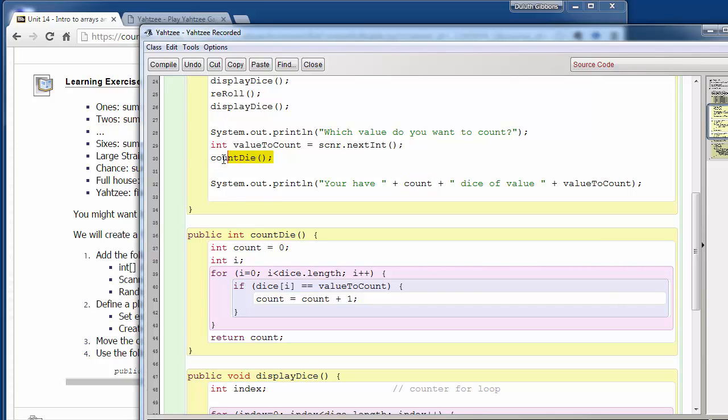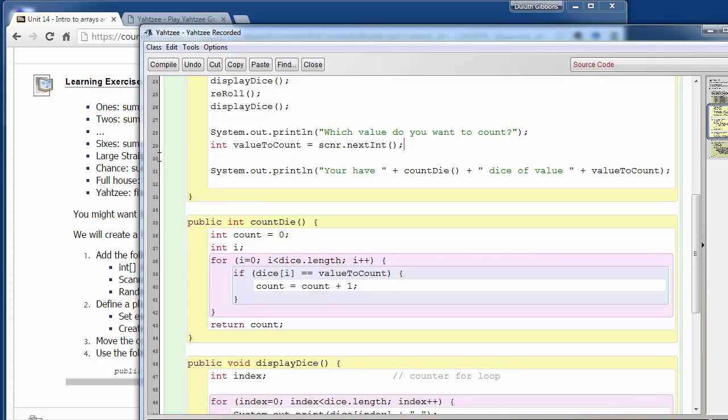So whenever we call a method that returns a value, we shouldn't call it on a line by itself. We should call it inside a print statement or something like that. So rather than calling it on a line by itself, I'm going to call it in here. You have count dice, values. So that'll help with this count stuff, and now I'm returning the count. So that helps with part of it.